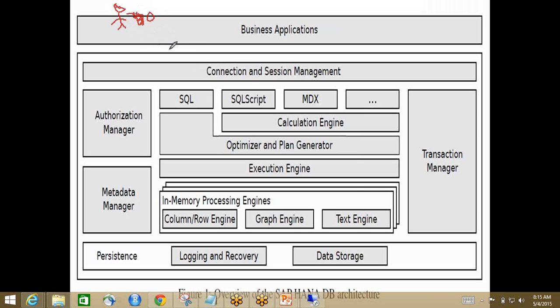The moment the user fires the query, first the connection will be established. The connection would be established between your Vivo environment and the HANA environment.